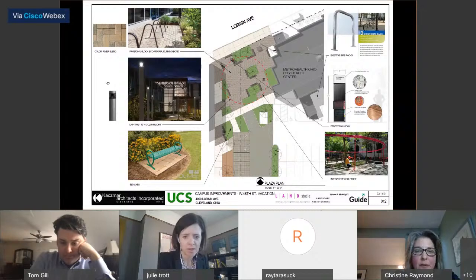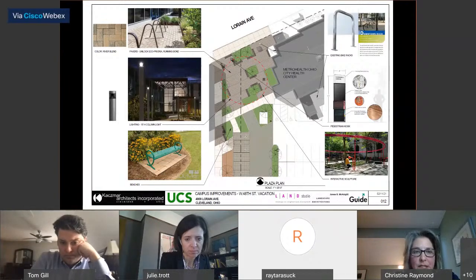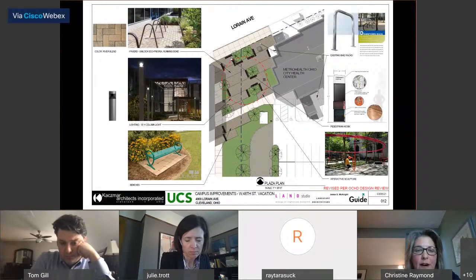One comment from the design review was the parking spaces that you see at the bottom of the plaza. They voted approval contingent upon removing those in order to expand the plaza from Lorraine Avenue towards the south. So if you go to the next screen, we've revised this drawing to show those parking spaces removed to basically expand the public space more into the heart of the campus. We're showing it as green space currently.